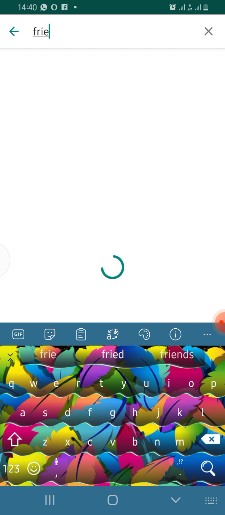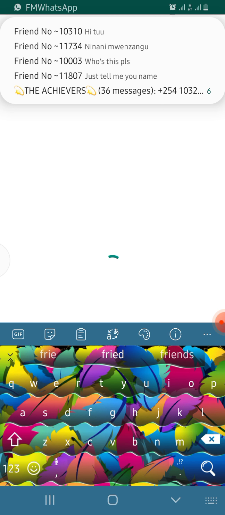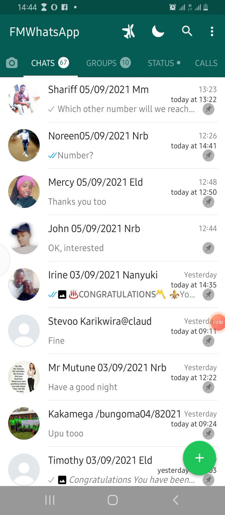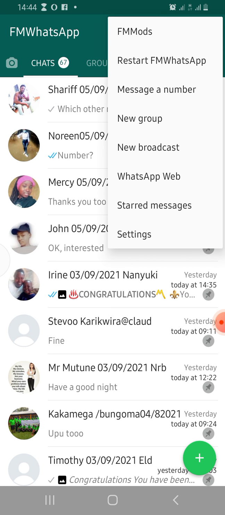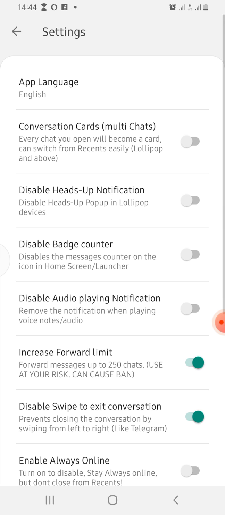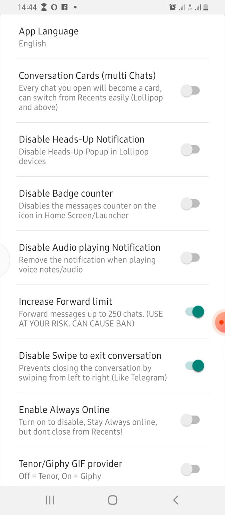So let me check on how I can show you how to adjust. Sending or forwarding a message to several people is only allowed by the GB WhatsApp, FM WhatsApp, and your WhatsApp. The other one does not allow it. Okay. So how to adjust your WhatsApp or GB WhatsApp is this way. You go to those three dots at the top while in a chat. Okay. So you do this. You click there and then you go to FM mods or GB mods there. Then you go to universal and then settings, and then you go here, you search "increase the forward limit to 50." Now you click there.